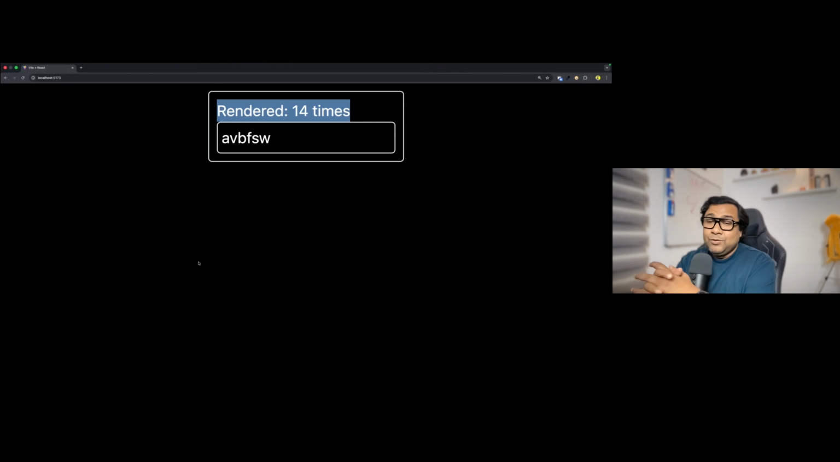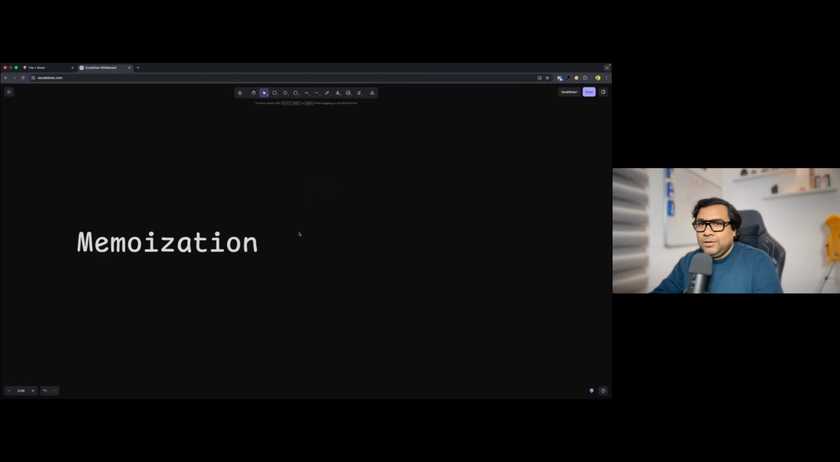So all the techniques that we'll be talking about today in part 1 are going to take care of this kind of re-rendering which may not be required. How can we stop them in an optimal way? The first technique is memoization. What does memoization mean?